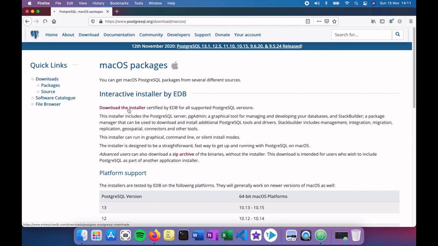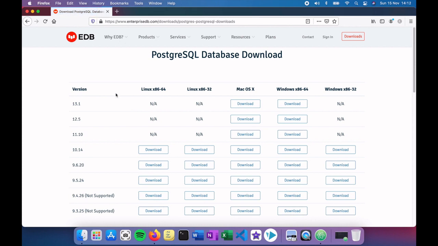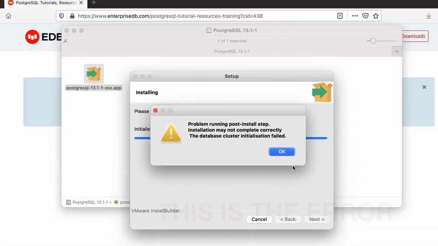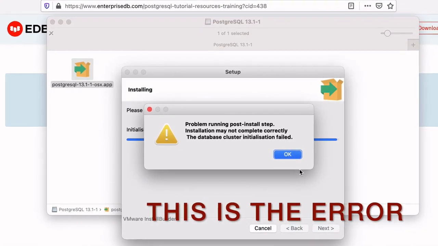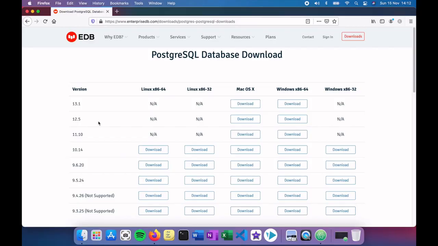To do that, click on this download the installer. Once you click on that, you will be asked which version you want to choose. I tried to do this previously with 13.1. I'm getting some error during the installation. I'm not sure why. Maybe because of macOS Big Sur, or maybe this version is having some issues. So I will show you the error that I got later on. For now, I will choose 12.5.